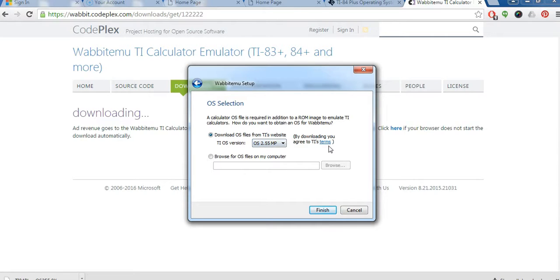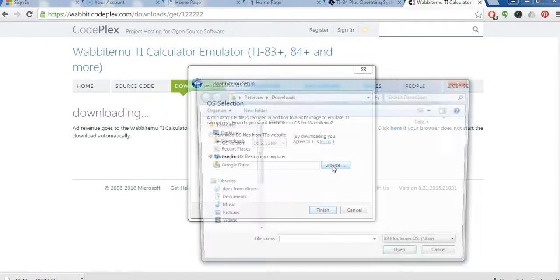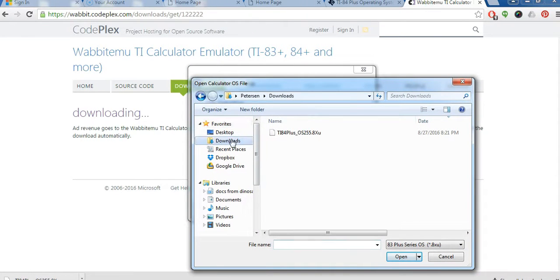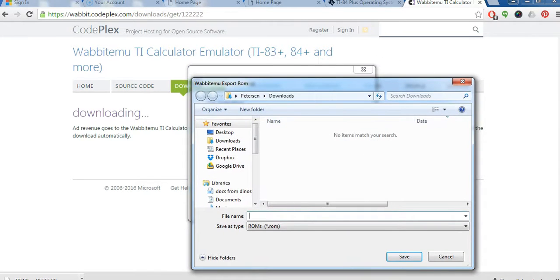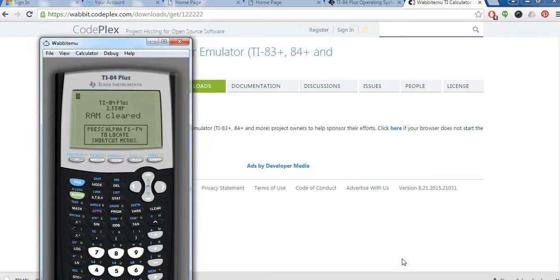I believe that I want to actually, though, browse for the file that I downloaded because that file came directly from the Texas Instruments website, and so it's going to be the most updated. So when I browse this, I will go into my downloads, and here it is. So I will select that file, and now I'm going to finish. And finally, I'm going to save this on my desktop as a TI-84 emulator. So we can go ahead and save. And there it is.